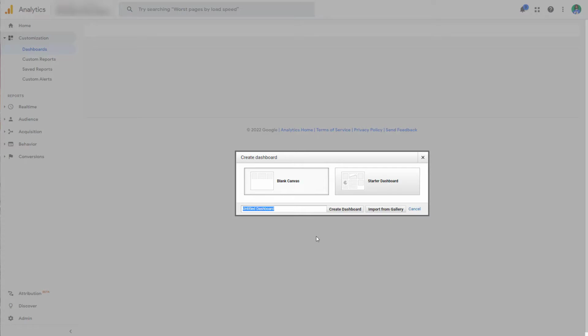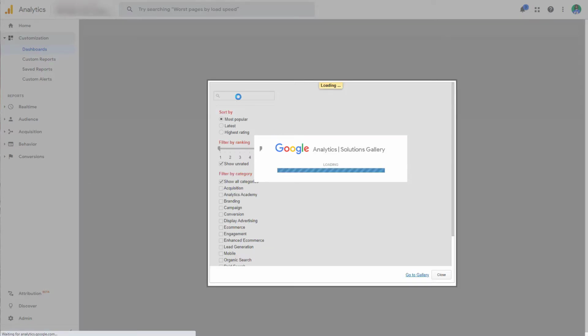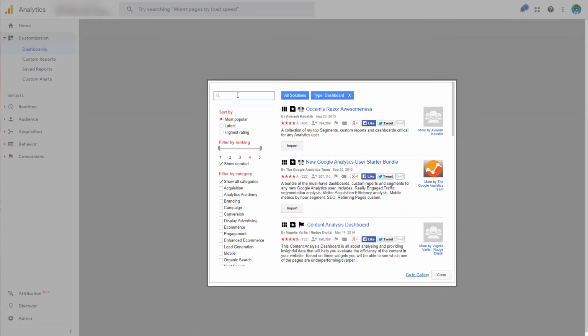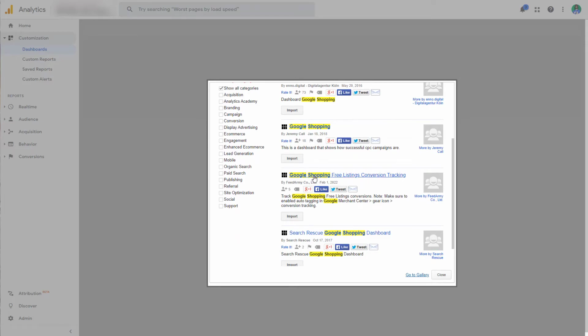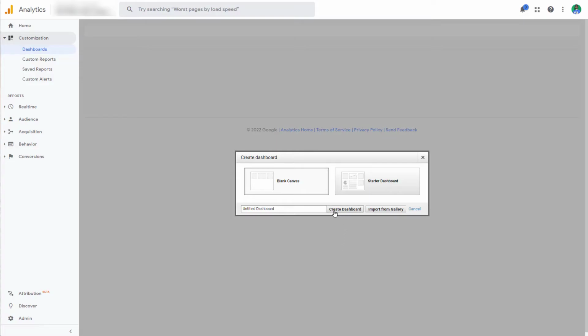We can choose a blank canvas, or we can go and import from gallery. If you want to import from gallery, go to type in Google Shopping. And then if you scroll a little bit lower, you can see Google Shopping free listings conversion tracking that I've already created. And then you can simply import it. But I will teach you how to do it manually. So what we want to do, I will just do a test, create a blank canvas and then go and create dashboard.